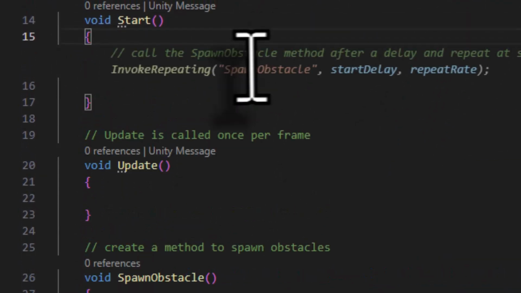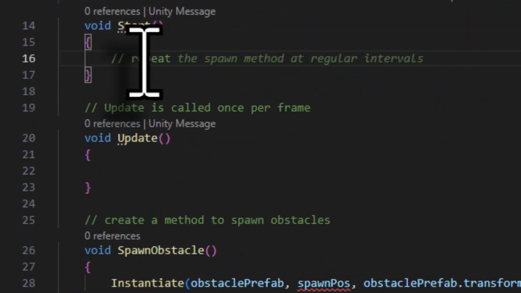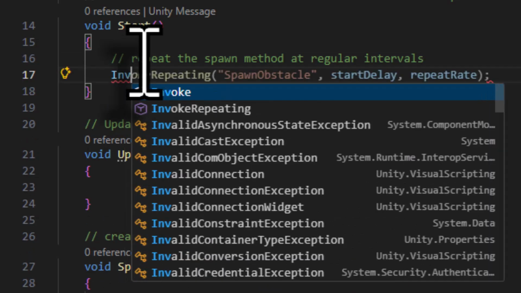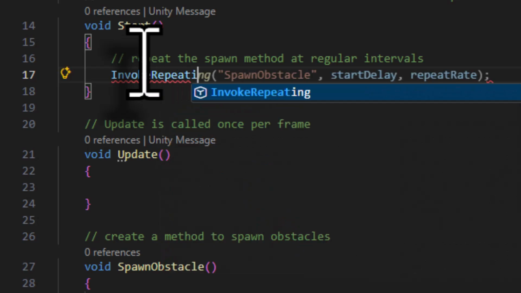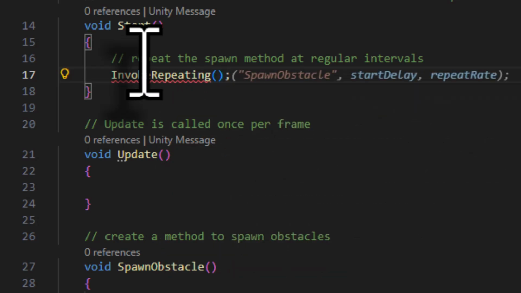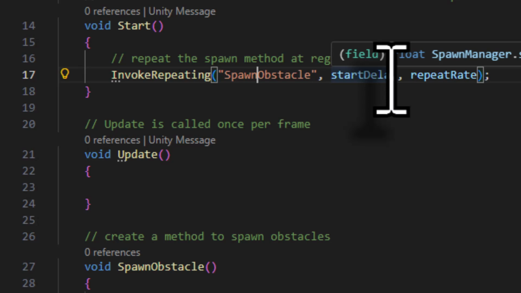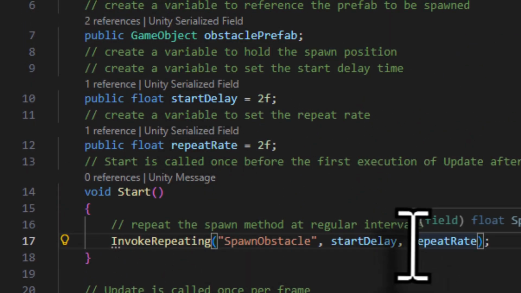Now coming into start, and I will first add a comment, repeat the spawn method at regular intervals. I will press enter, and for this I am going to call a method InvokeRepeating, open close bracket and end it with semicolon, and inside this the first thing I have to mention is the function that I have to invoke repeatedly, and the function here is in open close inverted comma. I will come in and I am going to call this SpawnObstacle. Then I will add a comma. I will set the start delay time. I am using this variable, and then I will set the repeat rate. I am using this variable.